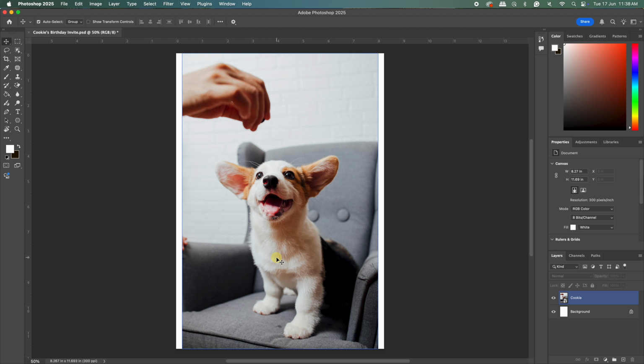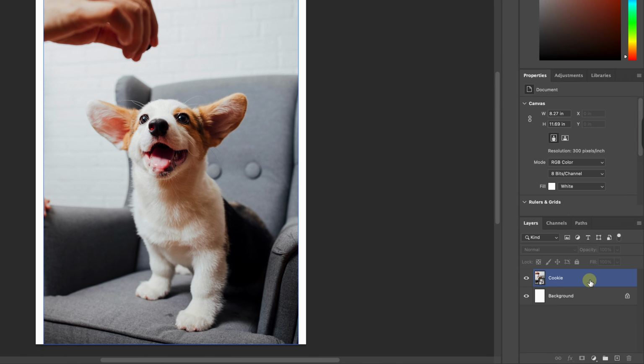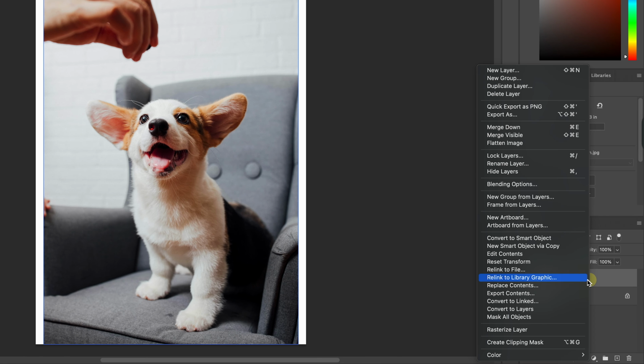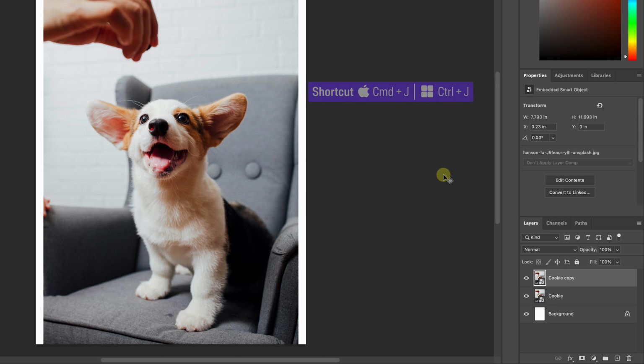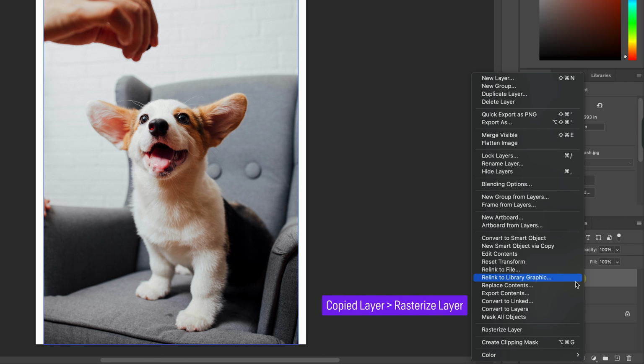Firstly, we'll need to remove the background. So for that, I'll head over to the Layers panel and make a copy of Cookie's image. Just right-click on it and select Duplicate Layer option. This way, we keep the original image safe. Now I'm going to hide the original layer and right-click on the copied layer and choose Rasterize Layer to get it ready for editing.